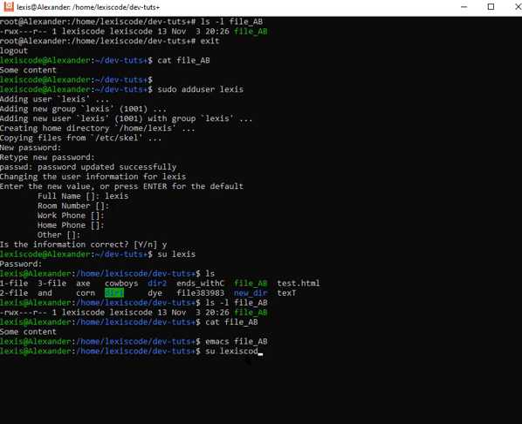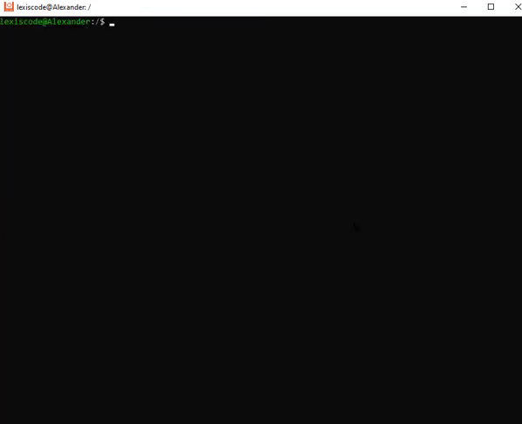Sudo Lexis code. So for switching, don't forget, just su and the username. Okay, so su Lexis code. So I'm going to put my password for the other main account. So you can see I'm back to Lexis code.